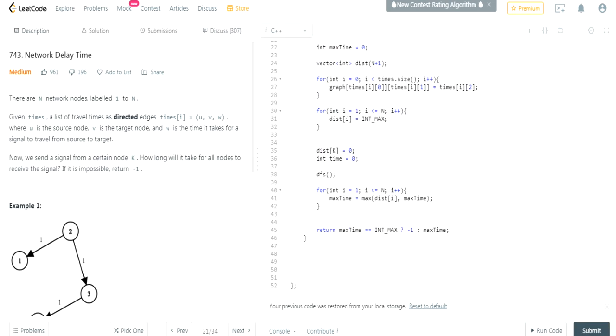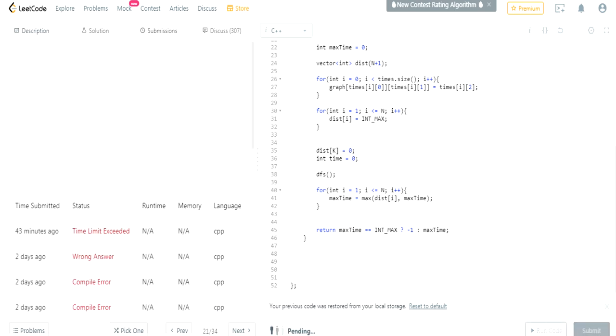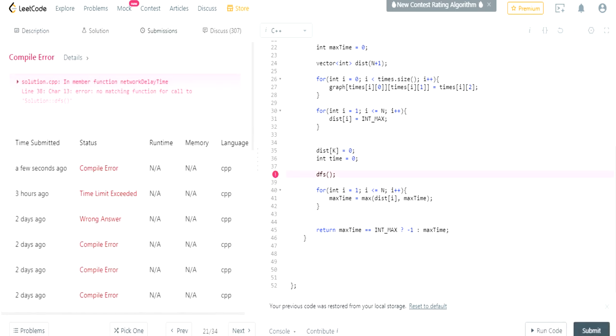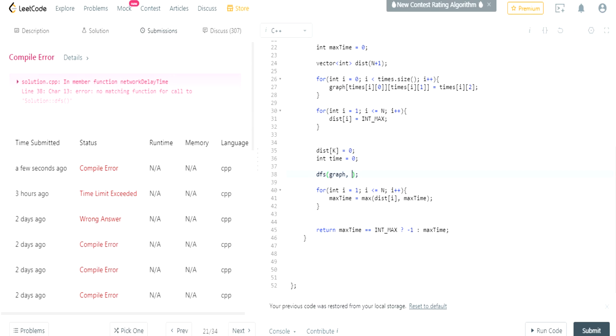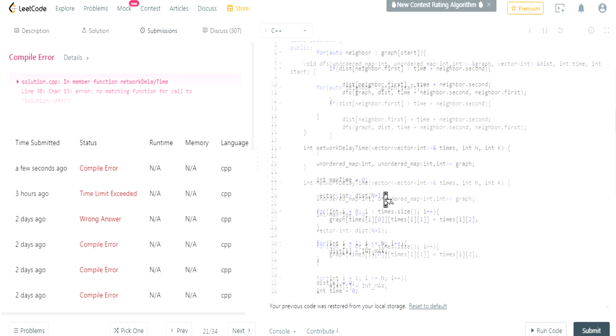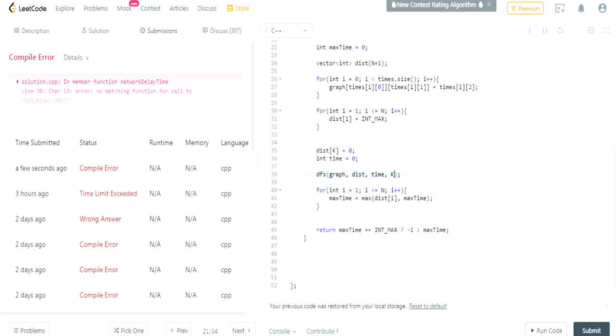And let's run the code and see if it works. Oh, fudge. I forgot this. We have to pass in graph, distance. What else did I do? Time. Start, which is k.